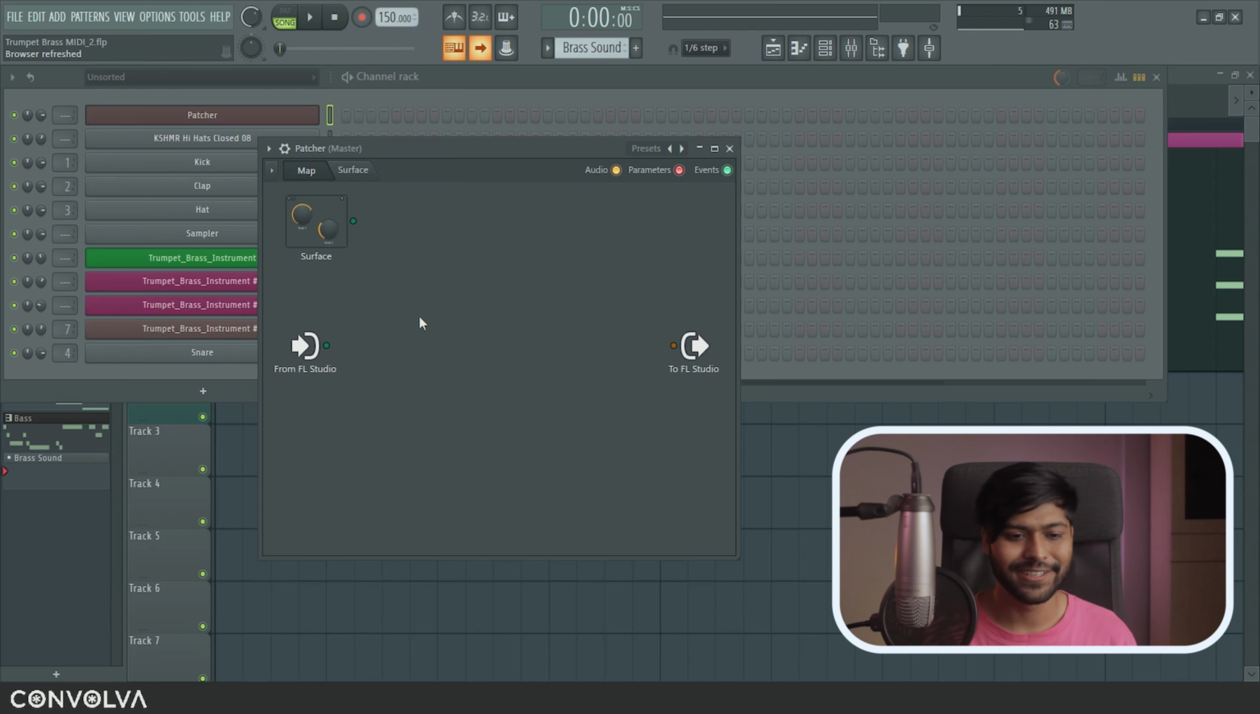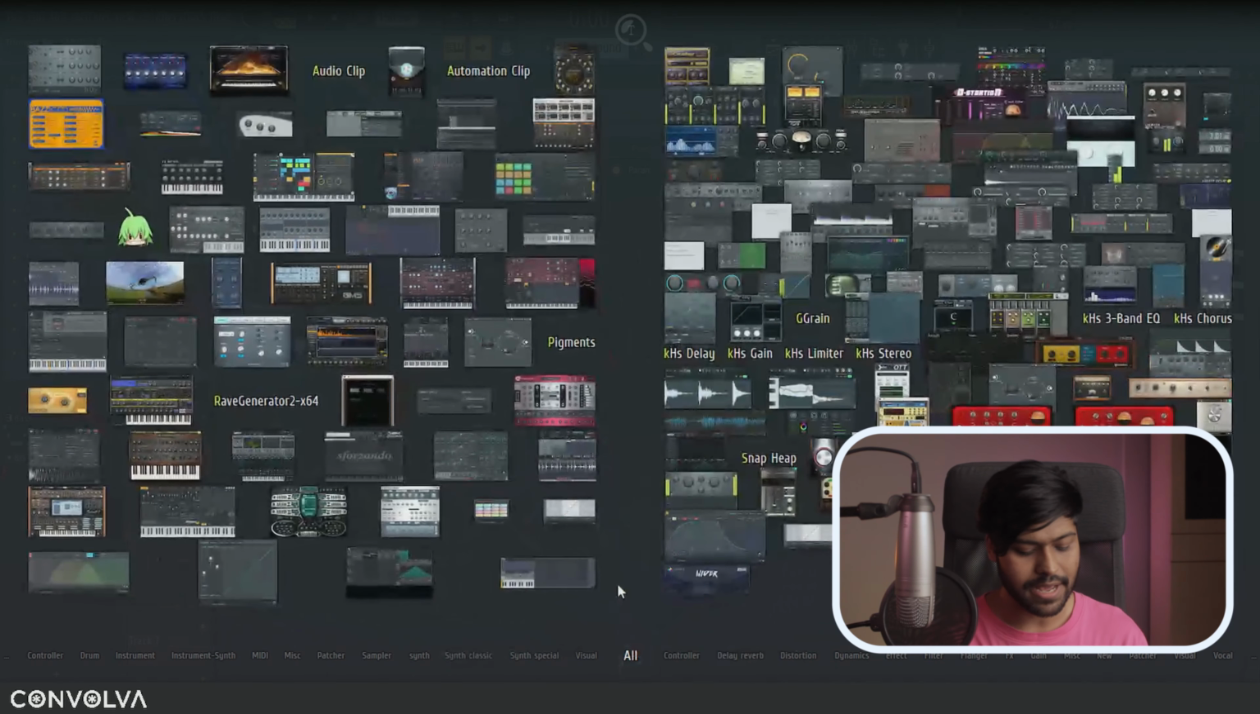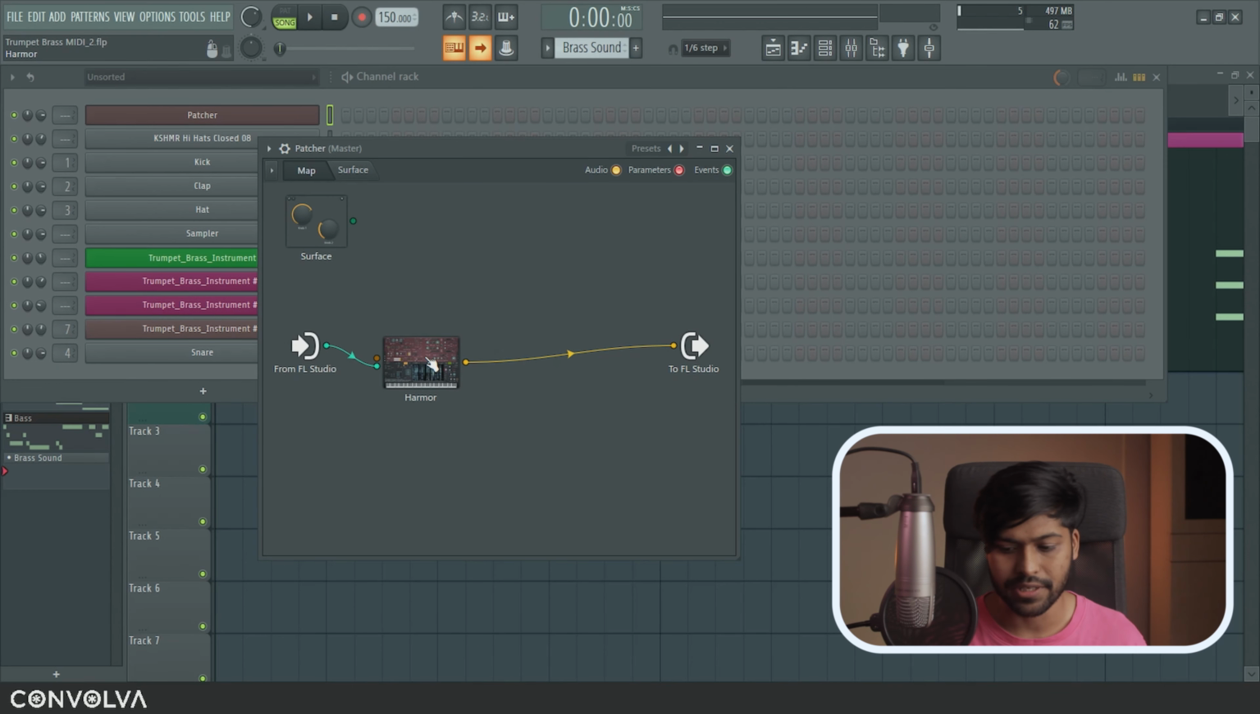Let's get Hammer here. So to add the plugin, I'm just going to middle mouse click here and that's going to bring up our list. And I'll just type Hammer here and double click here. So it's gonna bring Hammer onto my patch and I can make sounds here.